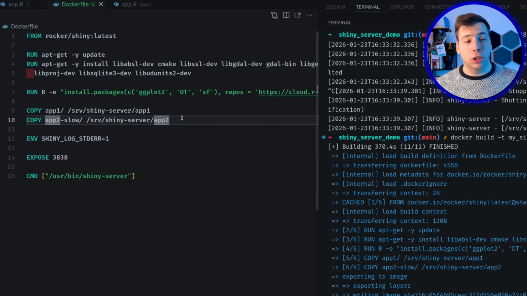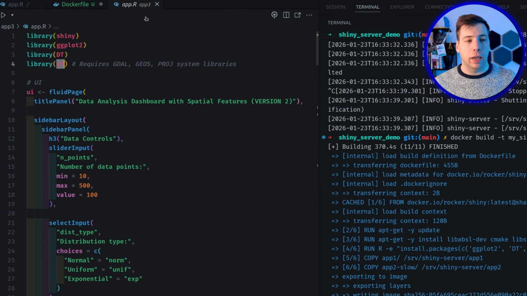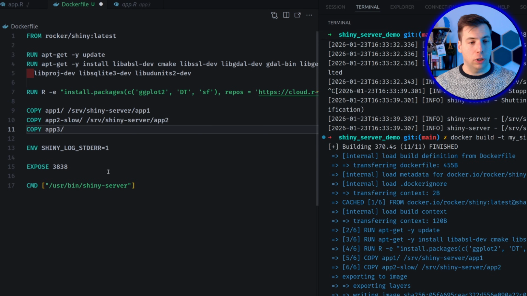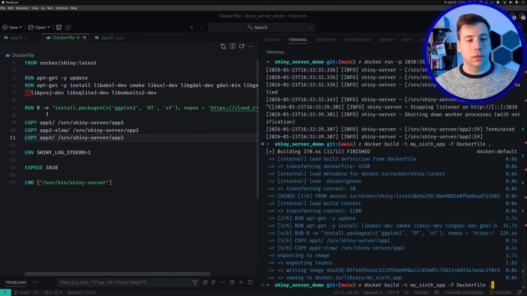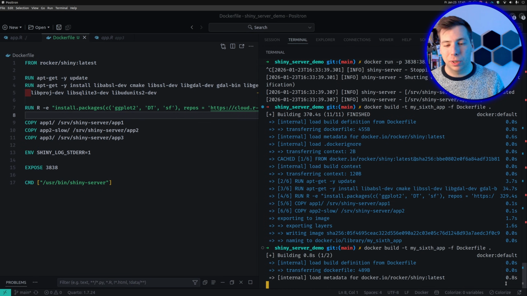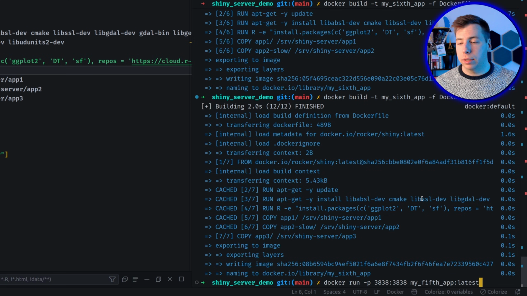And in order for us to check whether everything was okay, let's copy this third app that actually uses this SF package. So let's copy the app directory to the Shiny server as app3. And now we have to rebuild this thing, but luckily the exhausting or the hard part was probably cached, not probably, it should be cached. So therefore this went really quickly and we can run this container now.